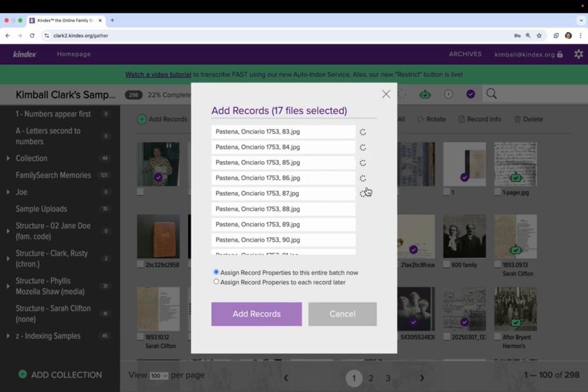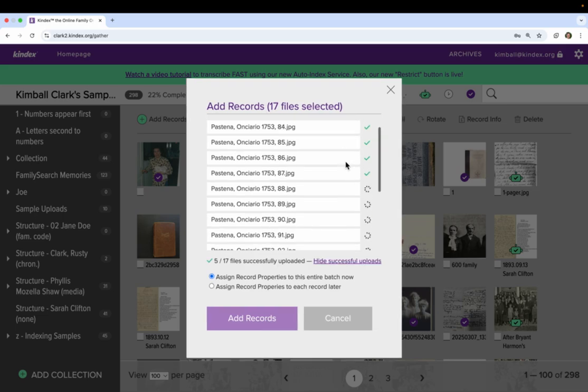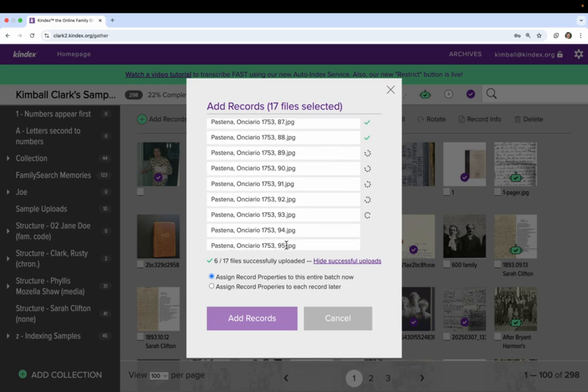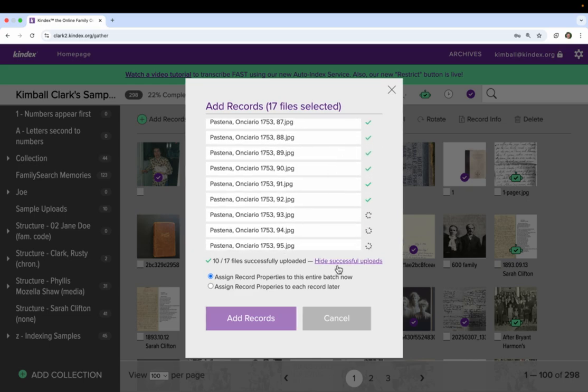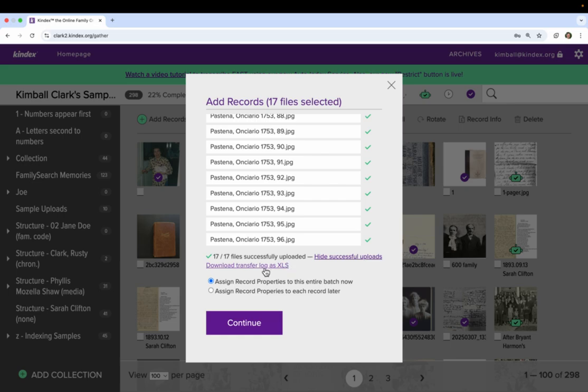Now this will validate whether or not they're valid files or whether or not there are duplicates in the system. Okay, so as you can see, these are all checking out so far. And this little dialogue here allows us to verify if there are any failures. And if there are failures, you can actually download a transfer log and evaluate why they failed. This is particularly helpful when you're uploading gigabytes of records or hundreds or thousands of records.